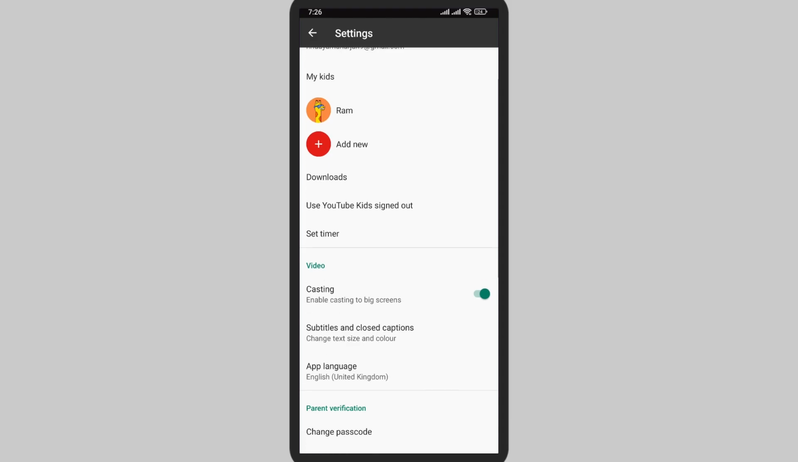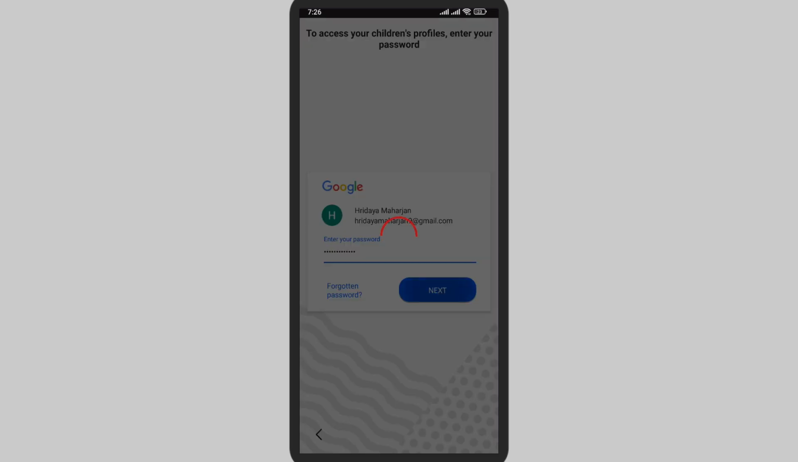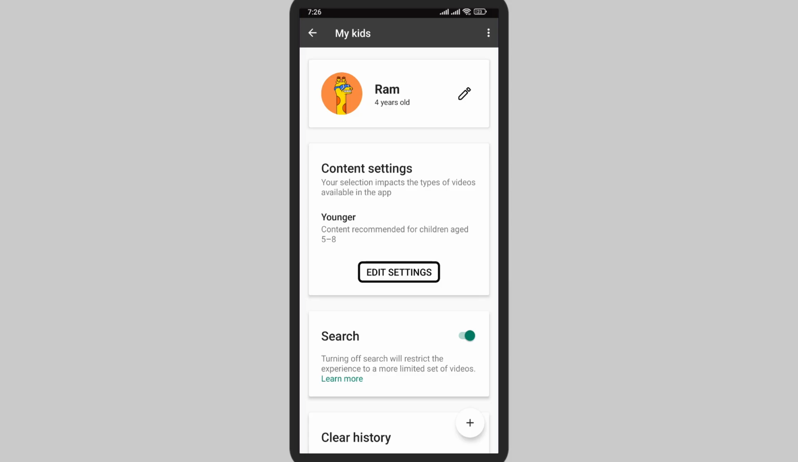Here on the top, tap on the profile picture. Now again, you must enter your password in order to go to settings. After entering your password, tap on next. So we're in this profile section.